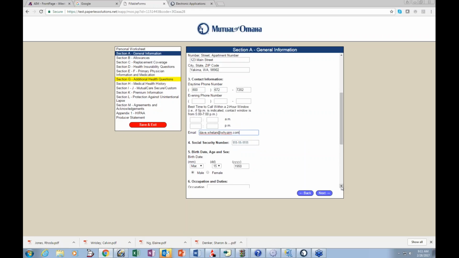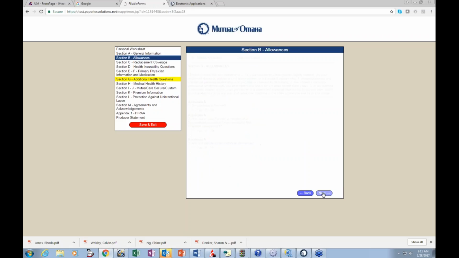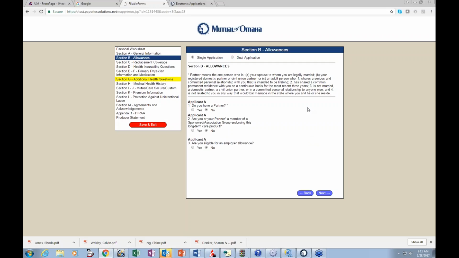So this section is now all complete. You can see I haven't filled in every box, but these boxes are strictly optional. They're not required to move on through the application. Section B is just like the paper app.